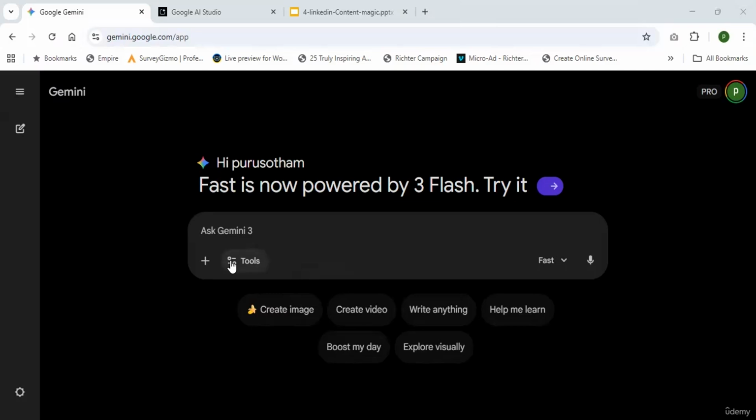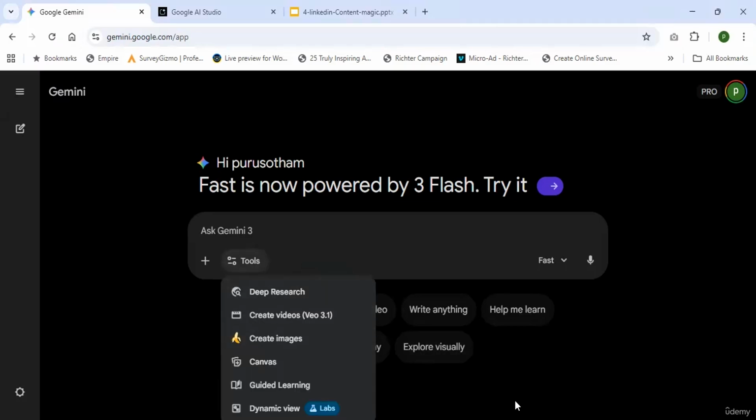Nano Banana. Google Nano Banana. Nano Banana is a state-of-the-art AI tool designed to transform your written ideas into high-quality images. Whether you want to generate a brand new scene or edit an existing image, this AI model understands your words to help you design like a pro.